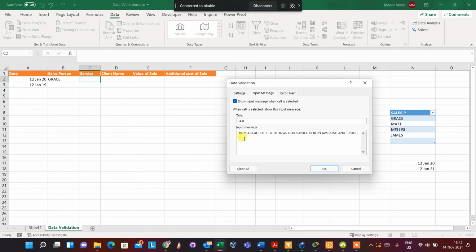Just type in a message that the user will see. At least if there's a message, the user knows what type of data you want them to punch in there. If there's no message, they will keep on trying to punch in data, and the system rejects it because they don't really know what's happening. I once received a spreadsheet with data validation, and when we tried punching in data, the system kept kicking us out until we had to remove the data validation, because there was no message telling us what exactly they wanted us to type in there.